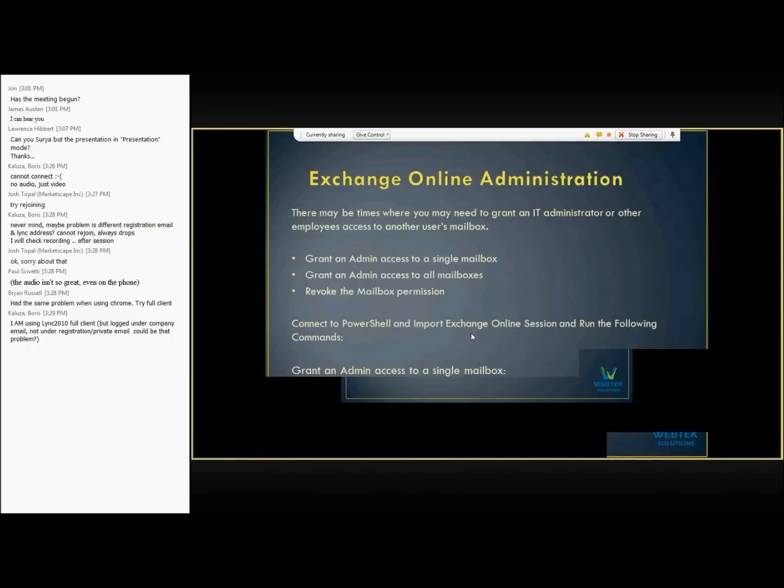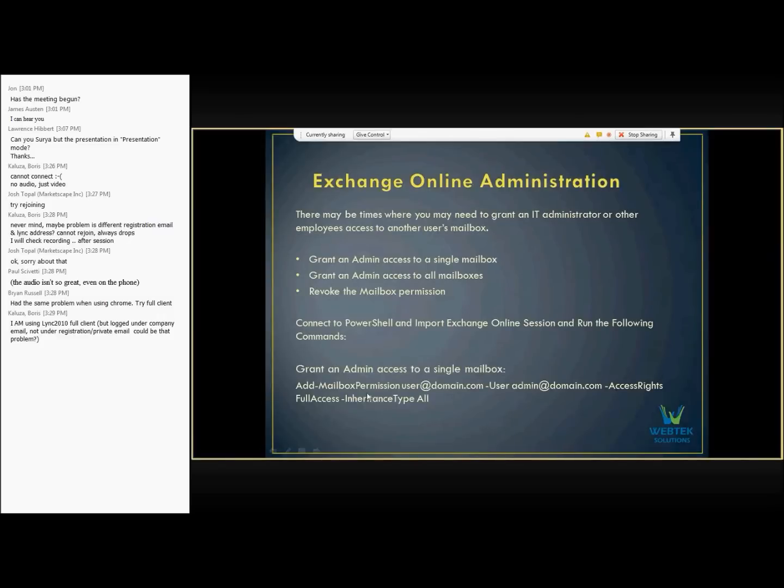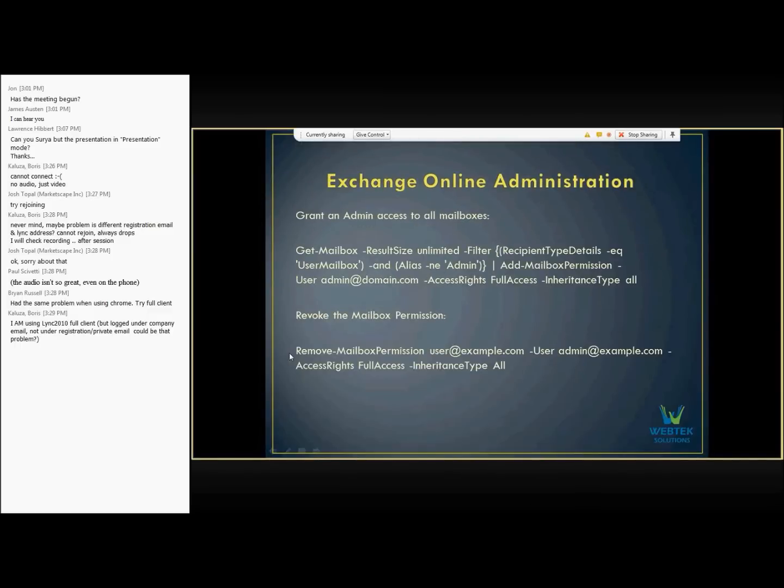For granting admin access, you can just give Add-MailboxPermission, give the username and the user you want to access. For removing permission, just give Remove-MailboxPermission. And for granting for all mailboxes, you can give this command. You can give Get-Mailbox with ResultSize Unlimited. You can use a filter, type the recipient details, and just give full access.